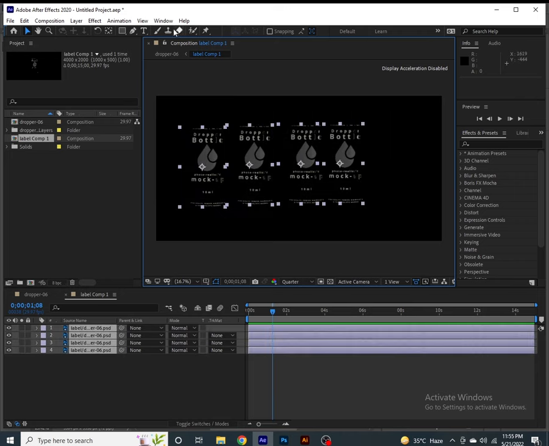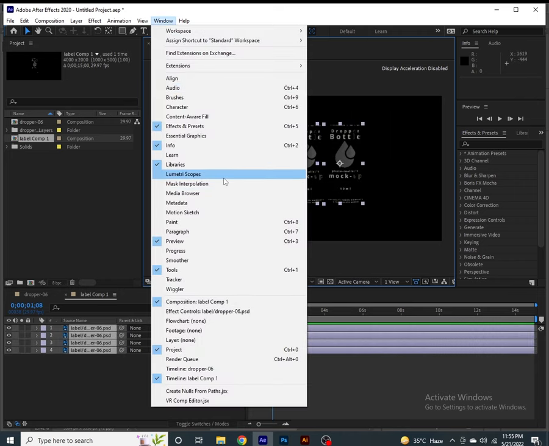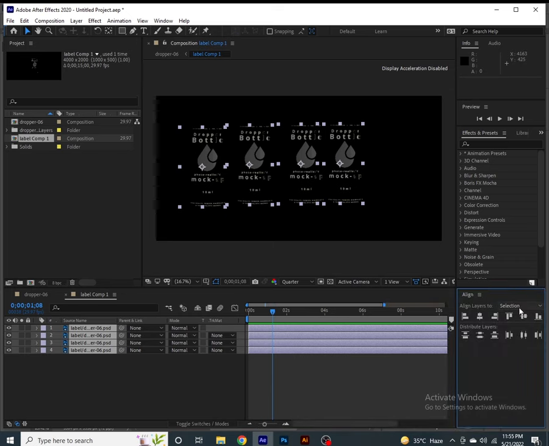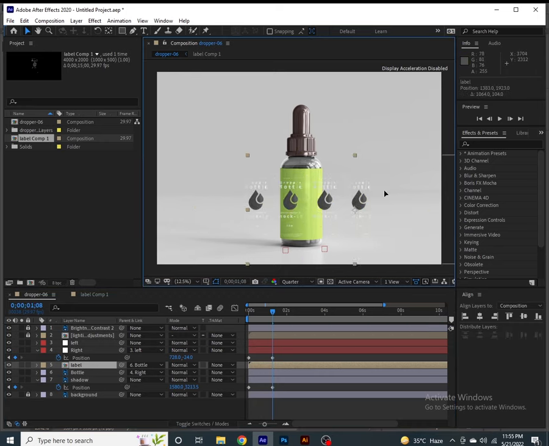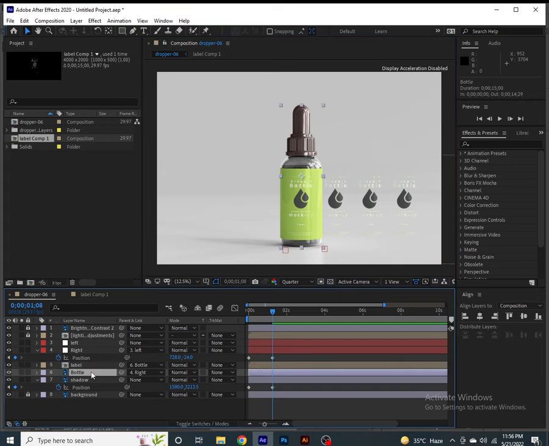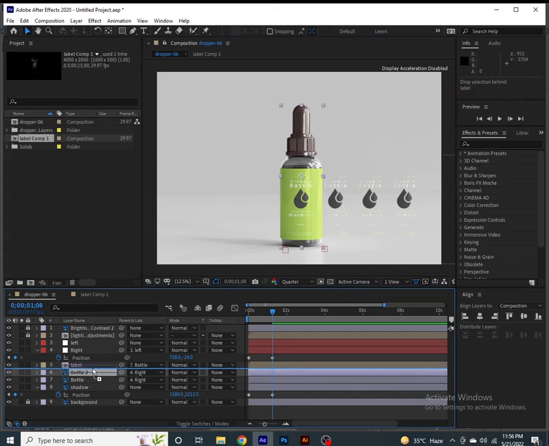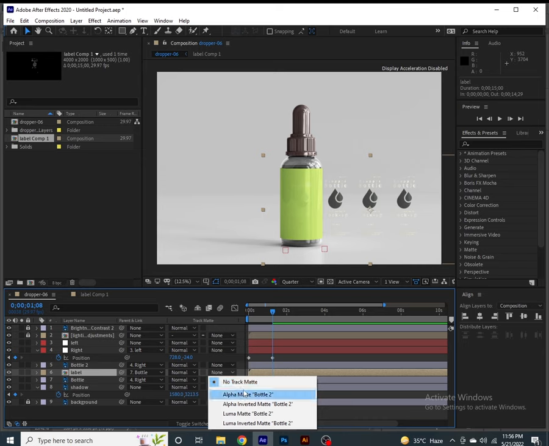Select all, go to Window and select Align. Now align them. Go to the main composition. Adjust their position. Duplicate the bottle layer by pressing Ctrl D. Place the duplicate bottle layer on top of label. Select label. In track matte, change it from none to alpha matte.